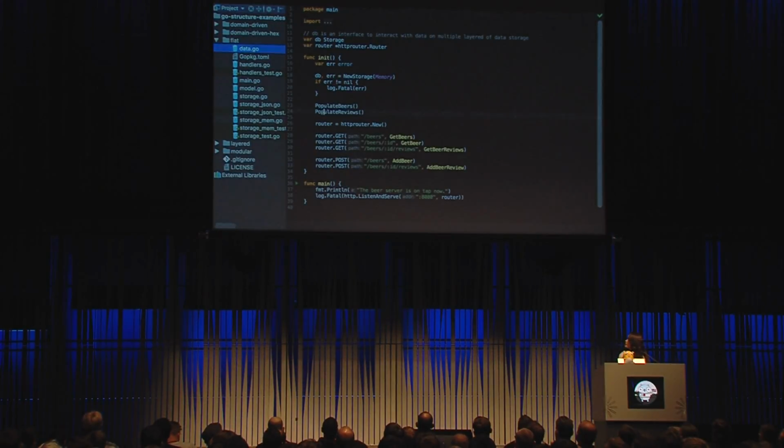So if you look at main, we have initializing the storage, and then for simplicity, again, I've just hard-coded it to the memory. It probably should be a flag that you pass in, but for this talk, we don't really care about that. So we've got some storage, and then we call populate beers and populate reviews. And then we set up our router. We define our handlers. So there's like get beer.